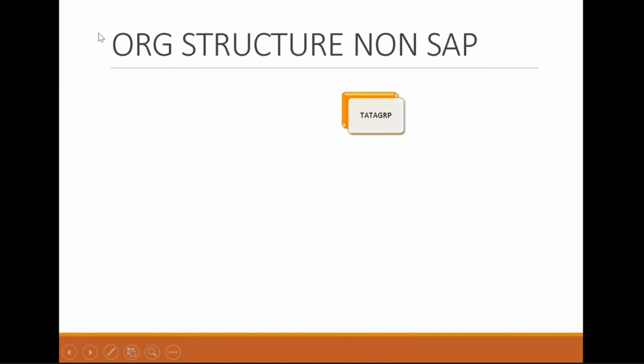So in the non-SAP organization structure, let's say this is a group of companies, or we can say, an enterprise. Enterprise means it is a big company. So we can say an enterprise means this will have multiple companies. So basically we can say it as a group of companies or as an enterprise also.